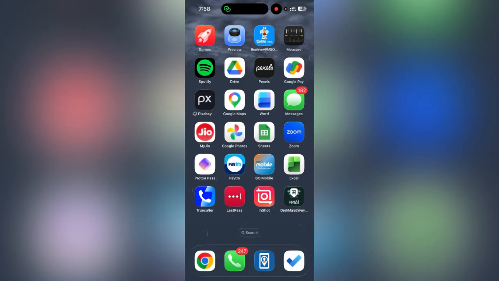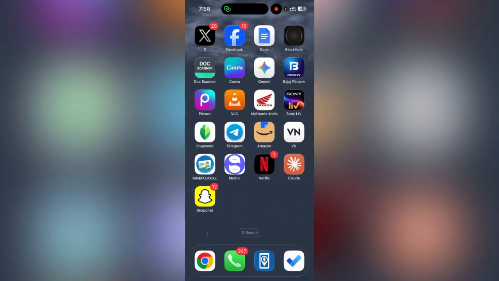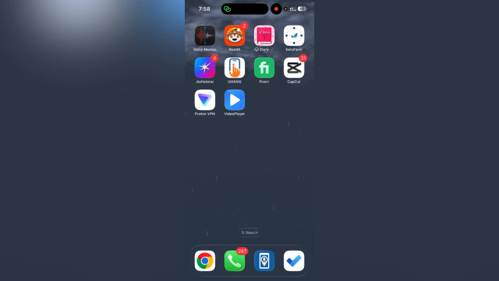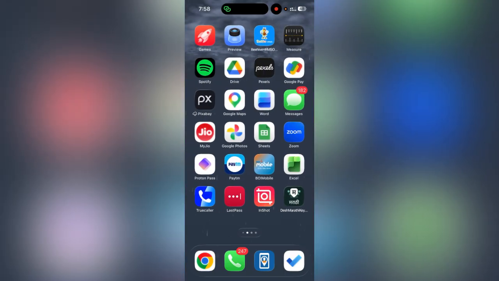In this video, I will tell you about InShot, and if you are a professional video editor, then I will show you about CapCut and VN as well. But in my preference, I will definitely tell you to use InShot if you are a basic to medium video editor. So let's open this InShot app.